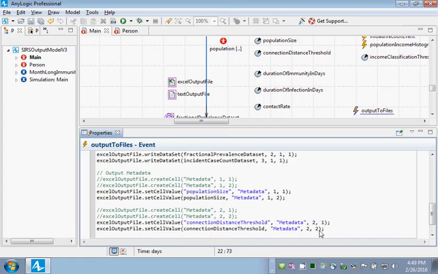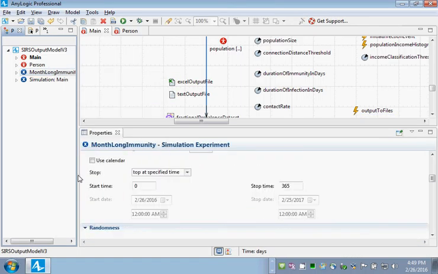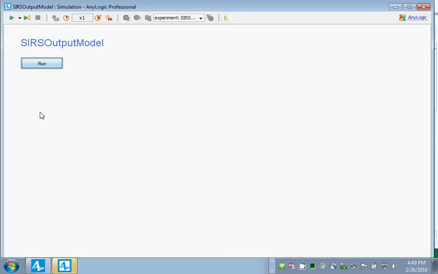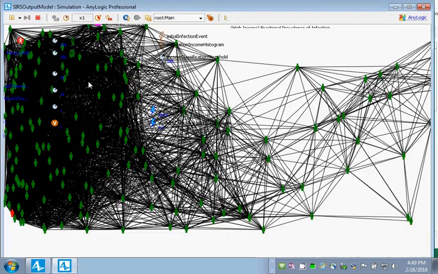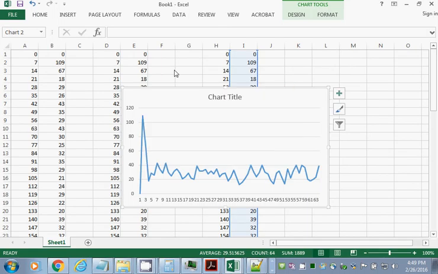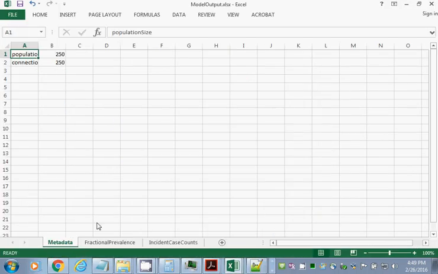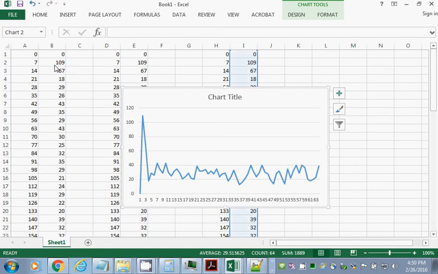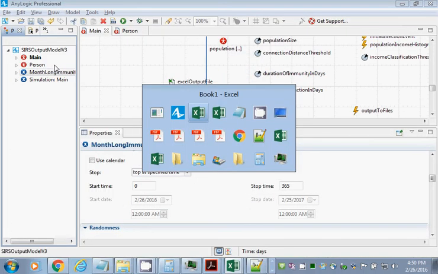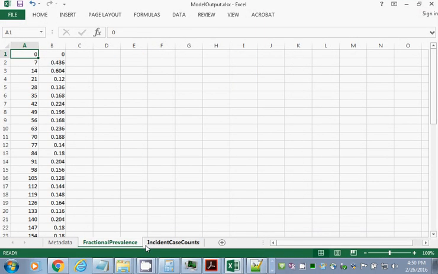Now, I'm going to secretly run this while you folks are typing, just to see if it works hunky-dory. Okay? It would appear that it works hunky-dory. Okay, and here we go. Oh, sorry. Okay, connection distance threshold, are they the same value? Yes. They have to be the same value, okay. Okay, here's fractional prevalence, and incident case counts is also full.